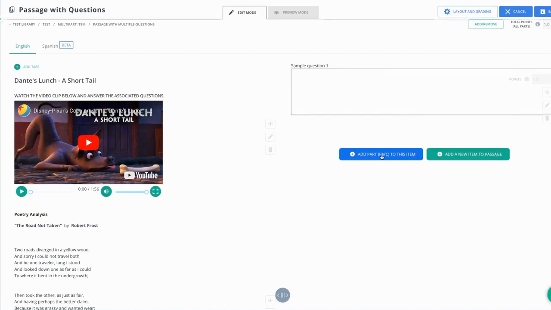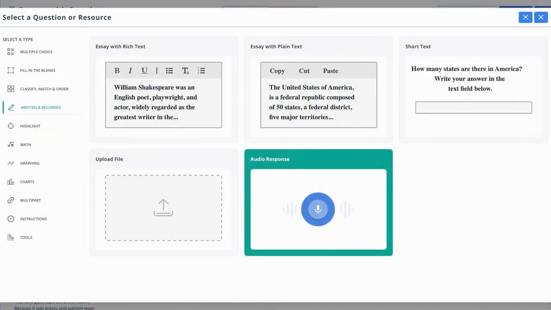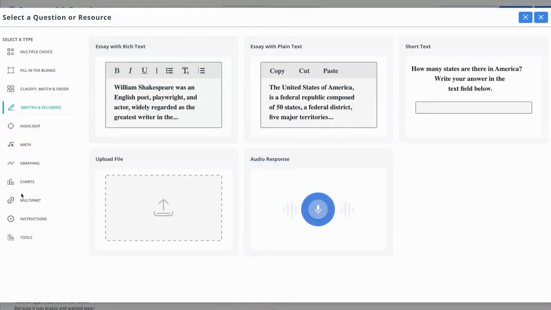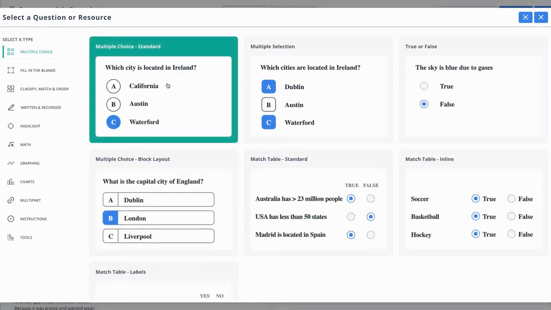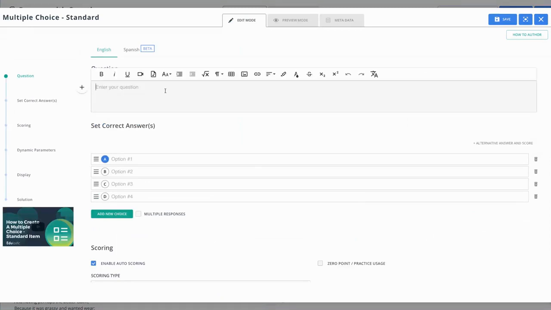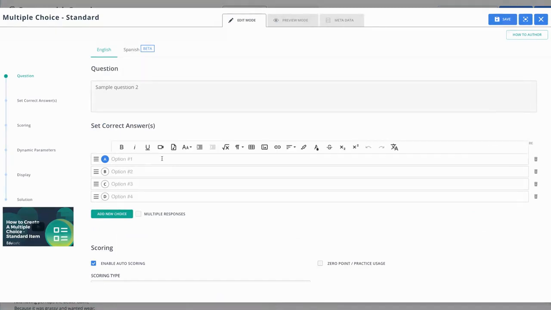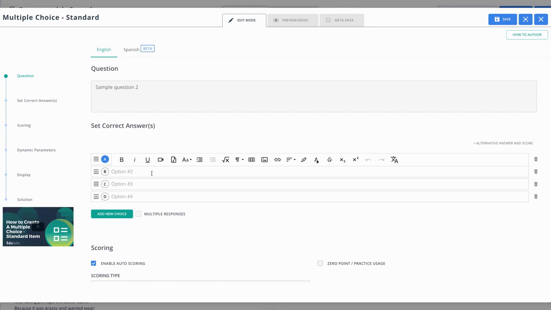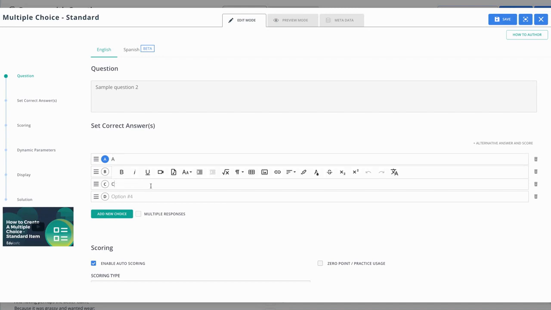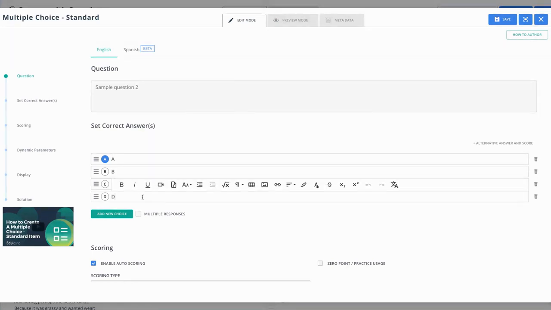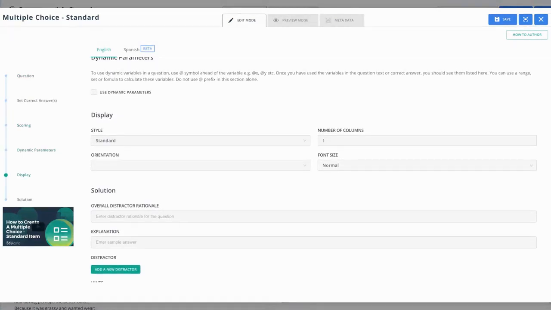So I'm going to show you how to add a part B. For this one, again, you can click any question type you want. I'm just going to go to multiple choice. My basic multiple choice question here, I'm going to add in, this is sample question 2. Again, you can add in all of your different question settings as you see fit. There are lots of videos out there on how to program these questions, or you can always see me for help if you need it.